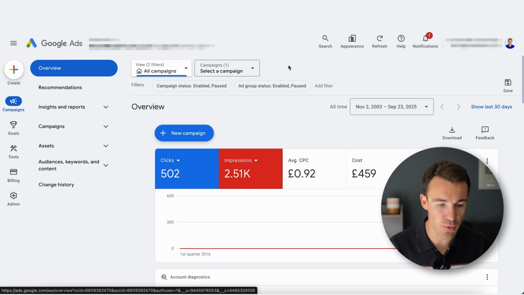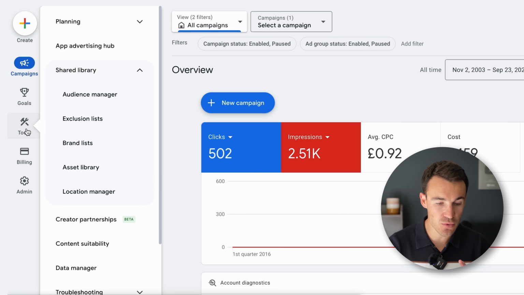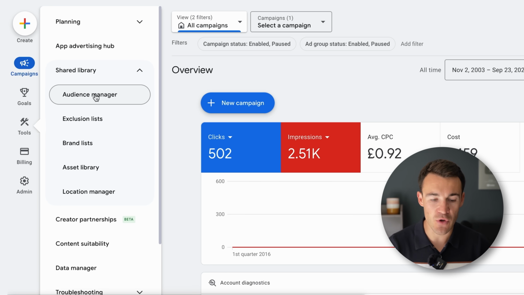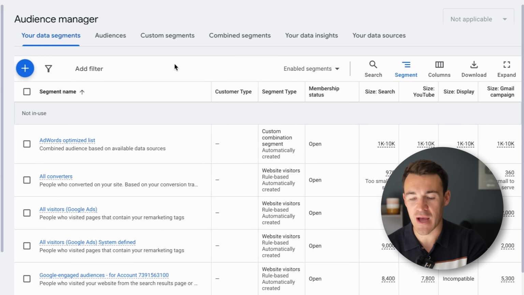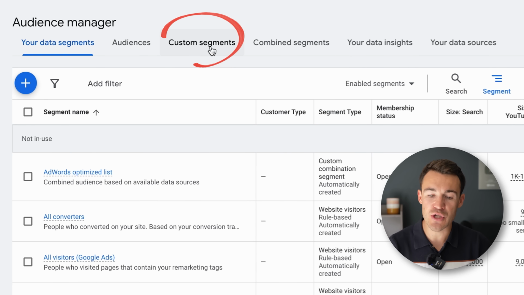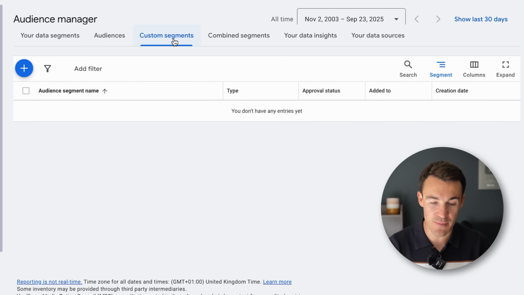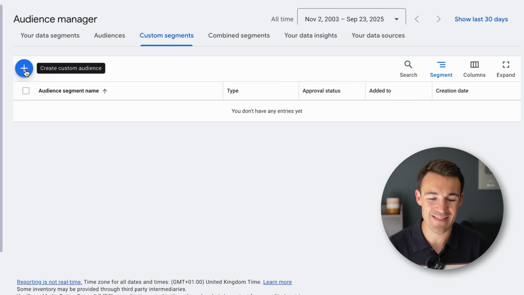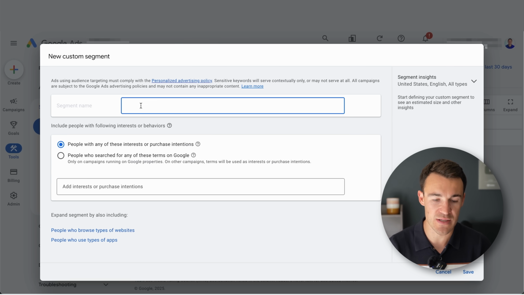So I'm here in an example Google ad account. I'm just in the campaign overview. And what I want you to do to set this up is to go ahead and click on Tools, and then underneath Shared Library, we've got Audience Manager. You may or may not have stuff in here depending on what you've set up previously. That's not what you need to worry about for now. What I want you to do is go ahead and click on Custom Segments, and then we're going to go ahead and click this plus button, Create Custom Audience in here.